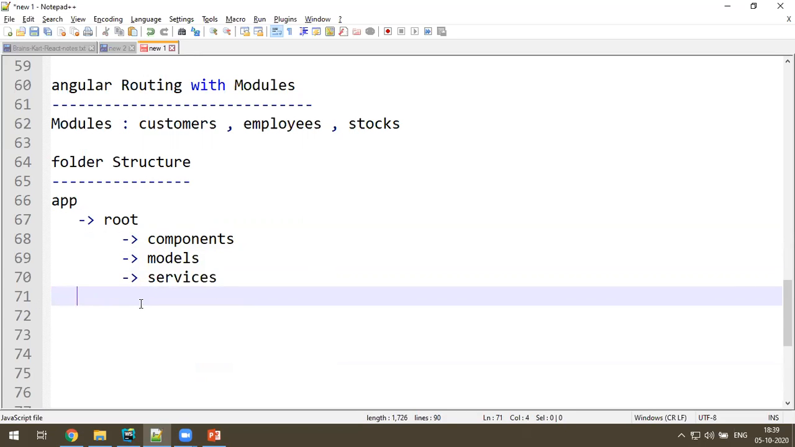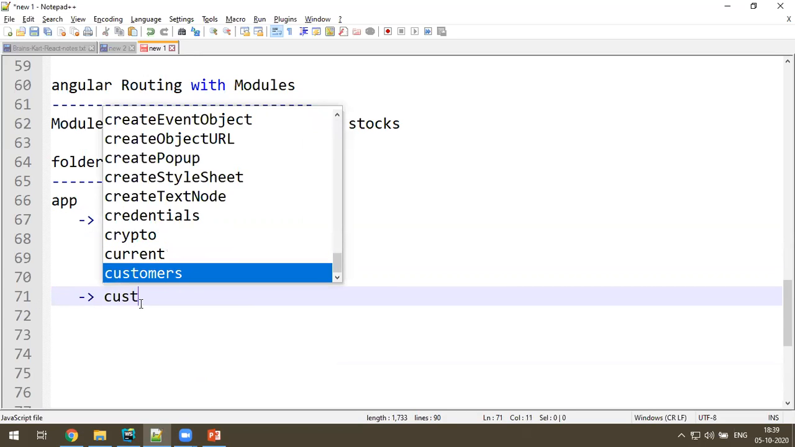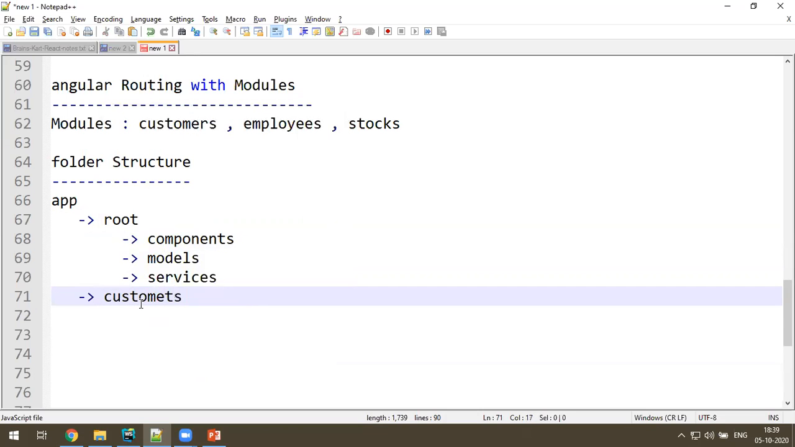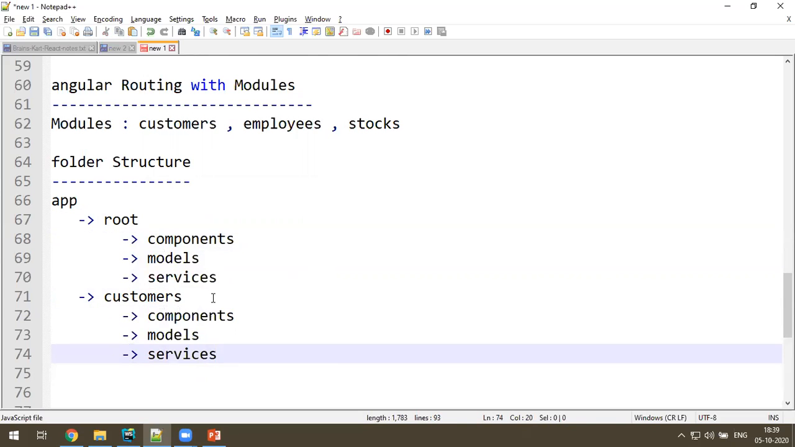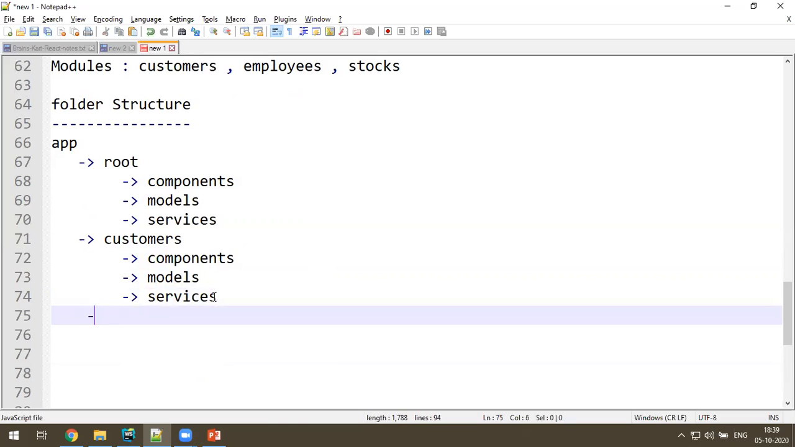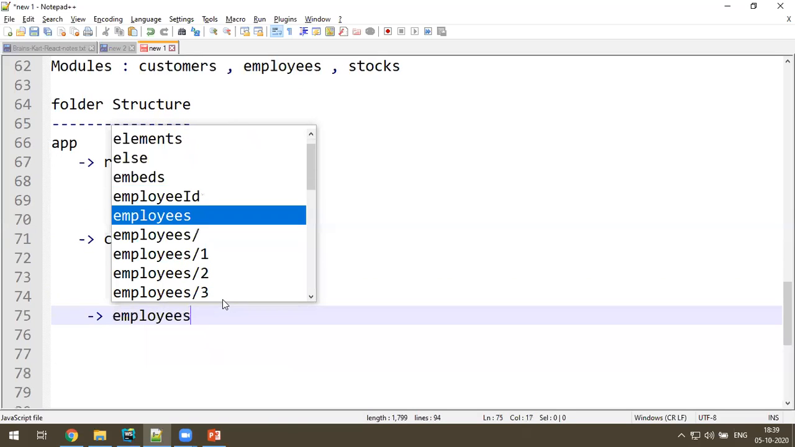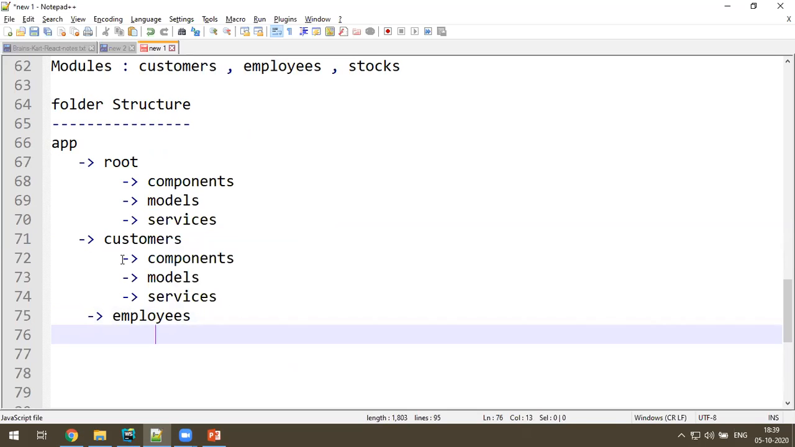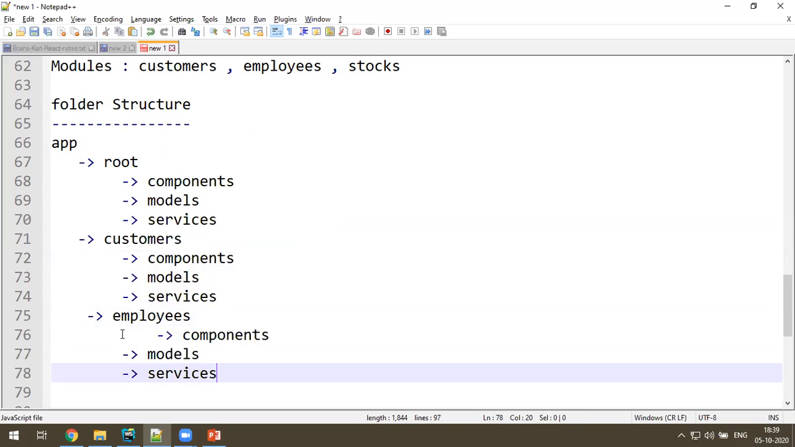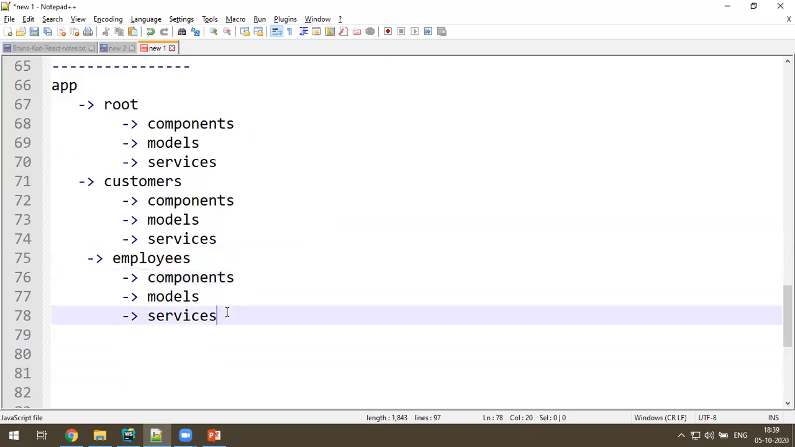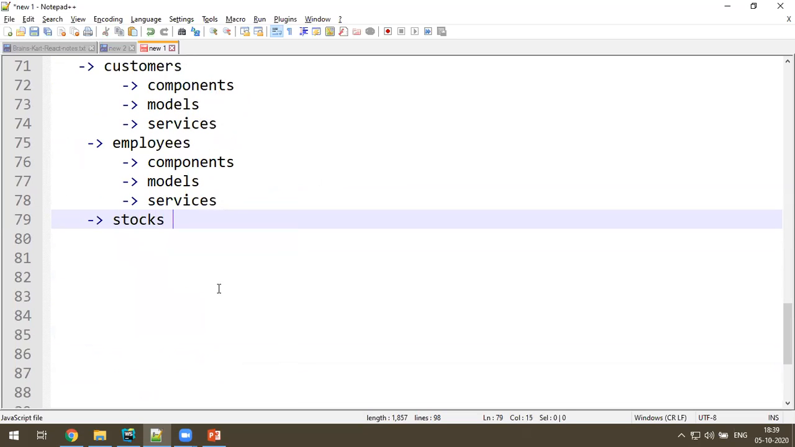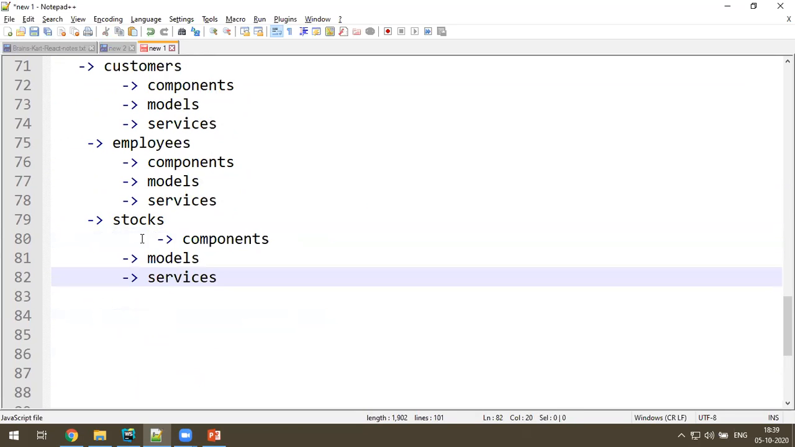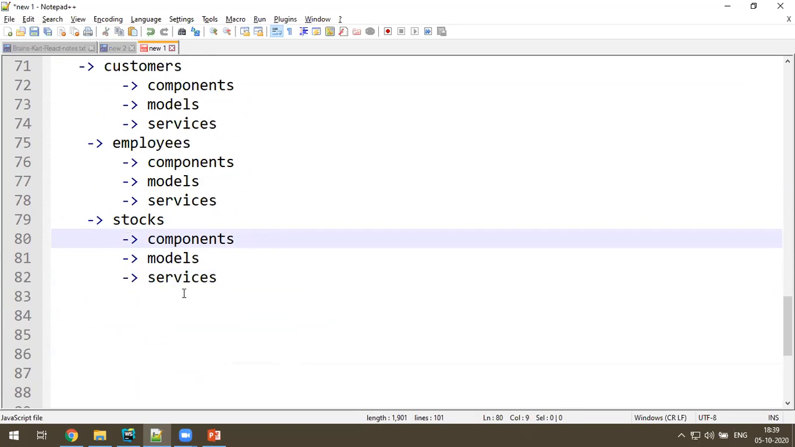Next, another module. What is that? Customers module, which contains the same story: components, services, models. Next, I need another folder for employees, and employees also contain their own components, models, services. Next, I have one more, that is stocks, and stocks also will contain its own components, its own models, its own services.